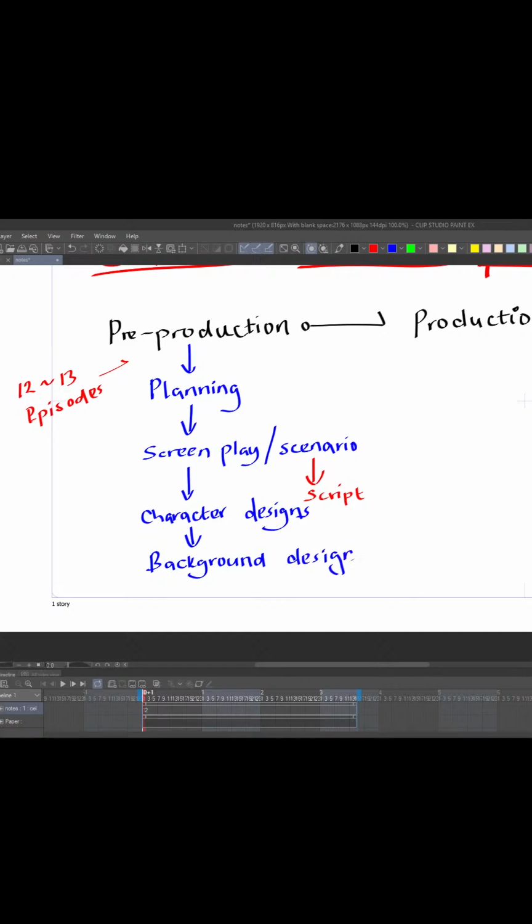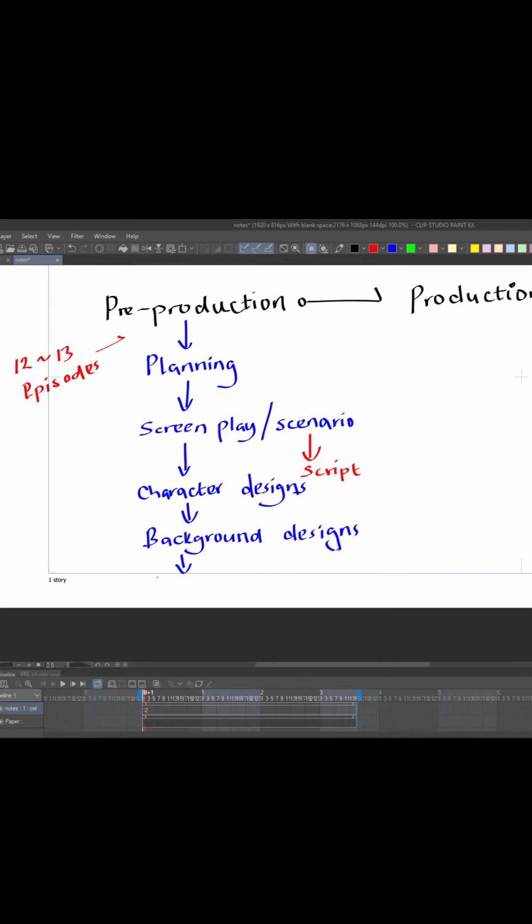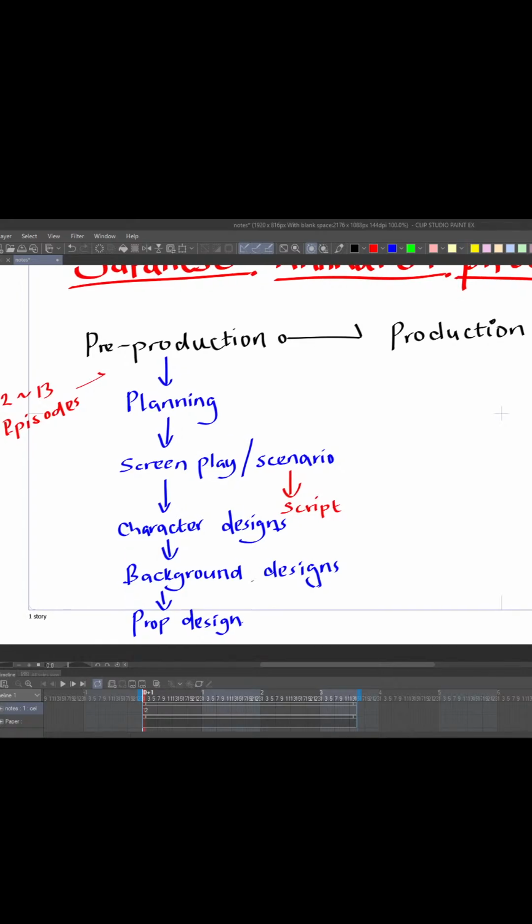And also background designs, the environments. Also you can have people doing prop design. In the character design, this is where we also do character setting. I don't know if I have something here to show you. Let me see if I have a character design.